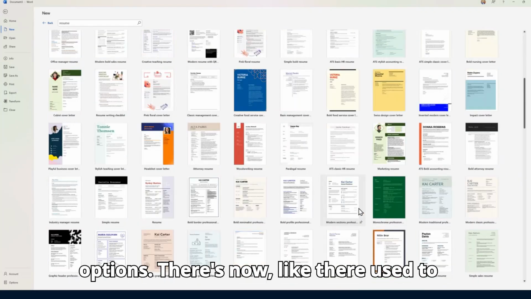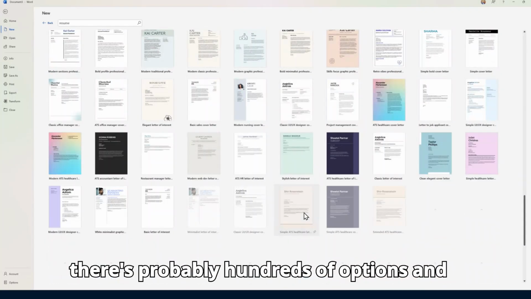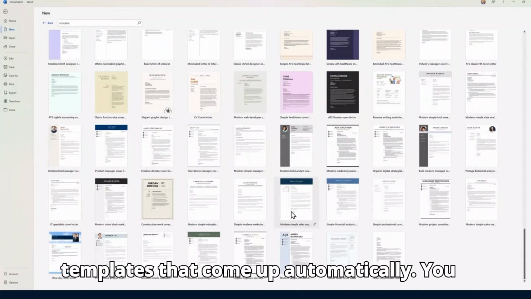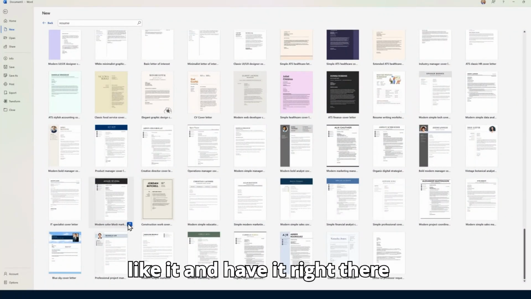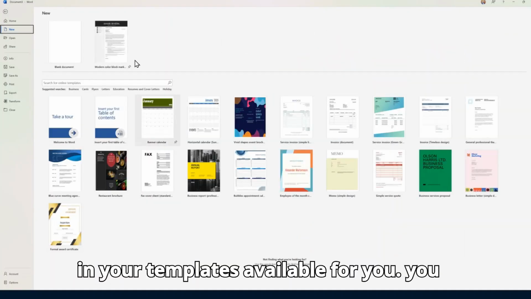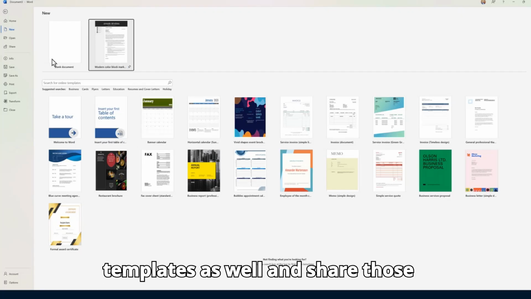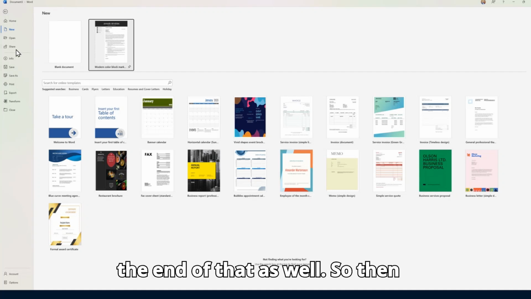There used to be like 5 options for these things. Now there's probably hundreds of options and templates that come up automatically. You can always pin a template if you really like it and have it right there accessible for you. And now it'll be back in your templates available for you. You can also start making company level templates as well and share those around the group. I can show you here at the end of that as well.